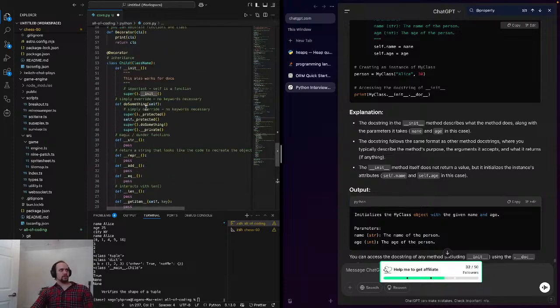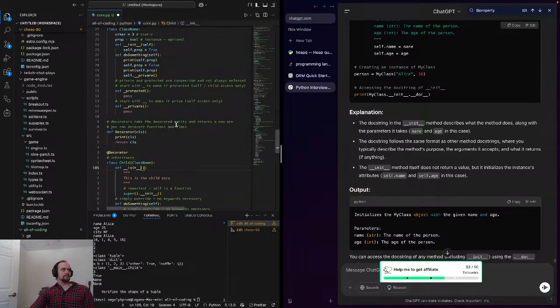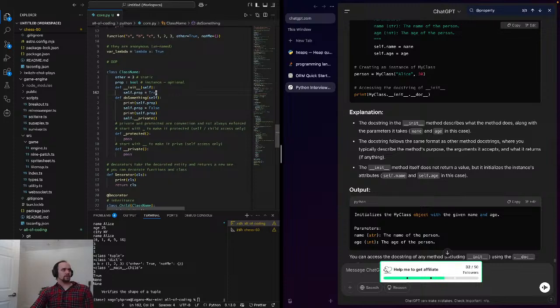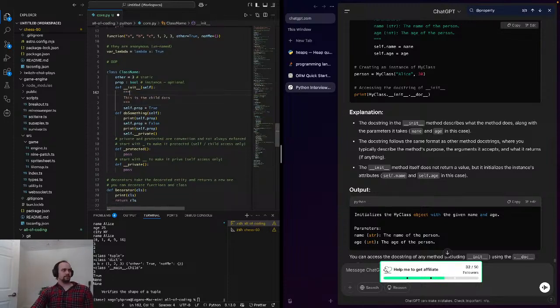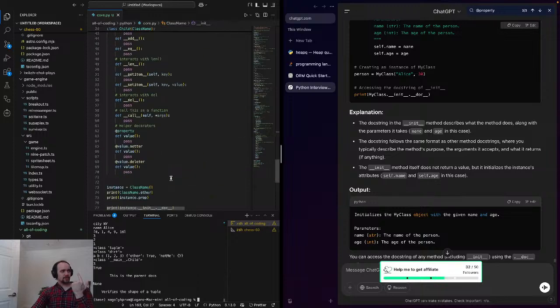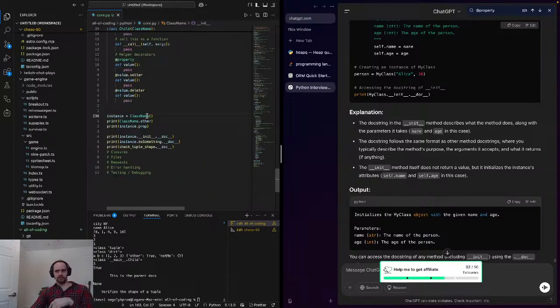Oh wait, I wonder whose init is actually pulling the docs from? Because this one overrides, so let's do this. Okay, so we created an instance of the parent, that's why. I think you write about comments not being stored. Okay.